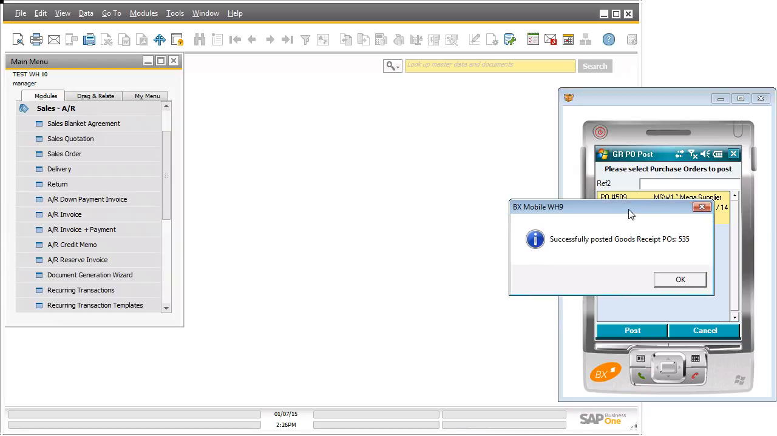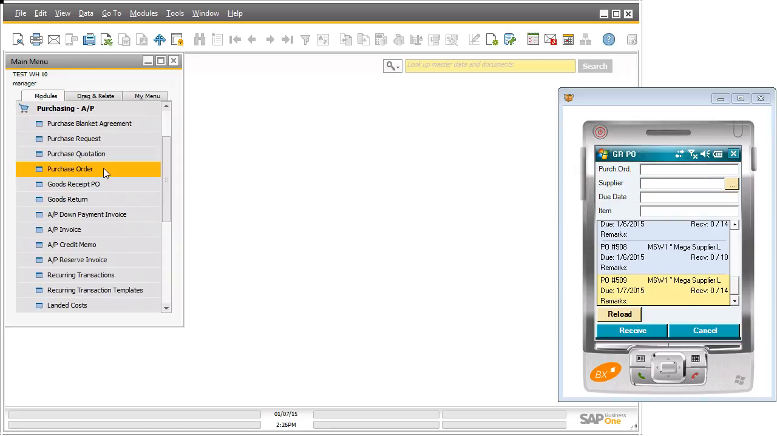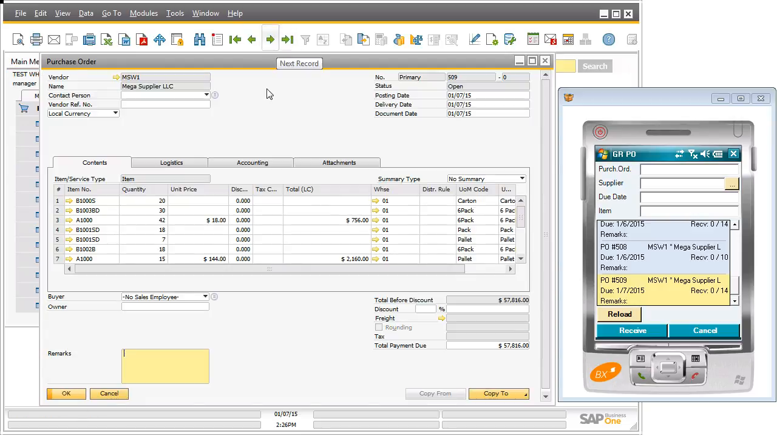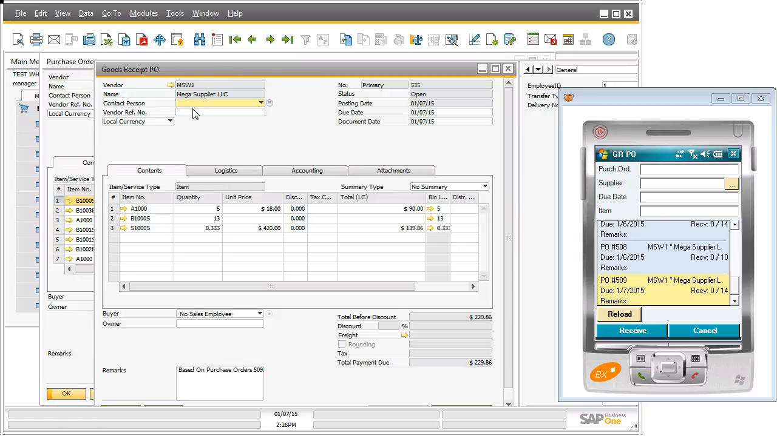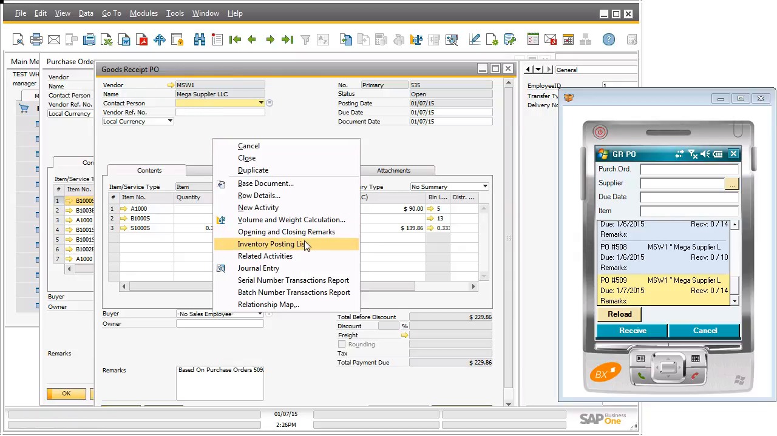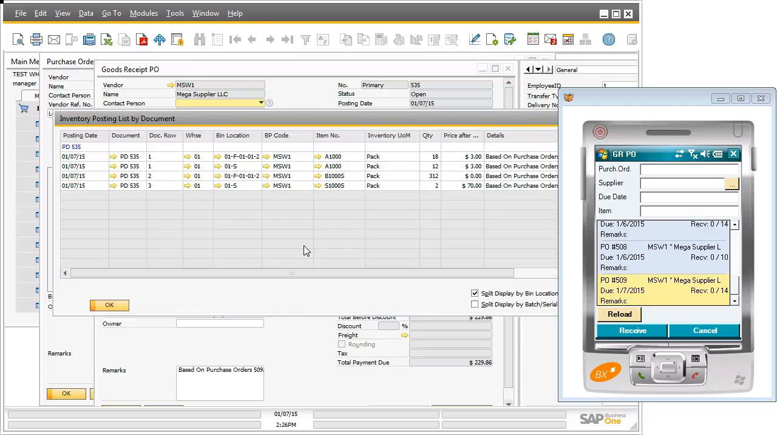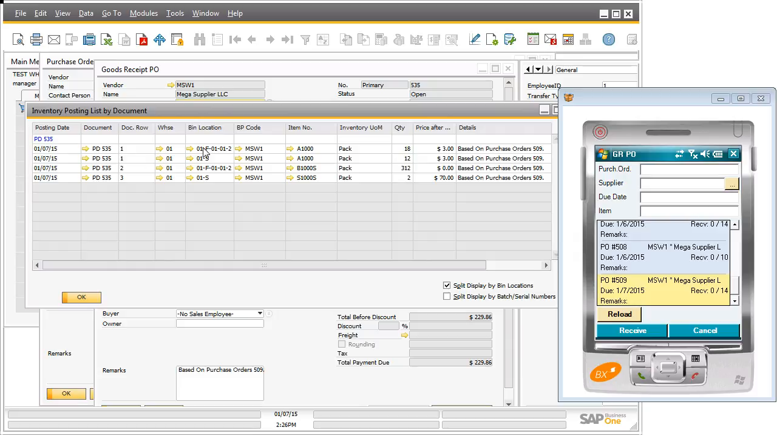After posting the selected lines, you will receive a confirmation message that the goods received have been created for your PO. Finally, you can check this movement in SAP Business One. Go to Purchasing Module and look for the purchase order. Here you can see if the target document was created with the appropriate quantities. We can display the inventory posting list to see the item codes, quantities, bin locations.